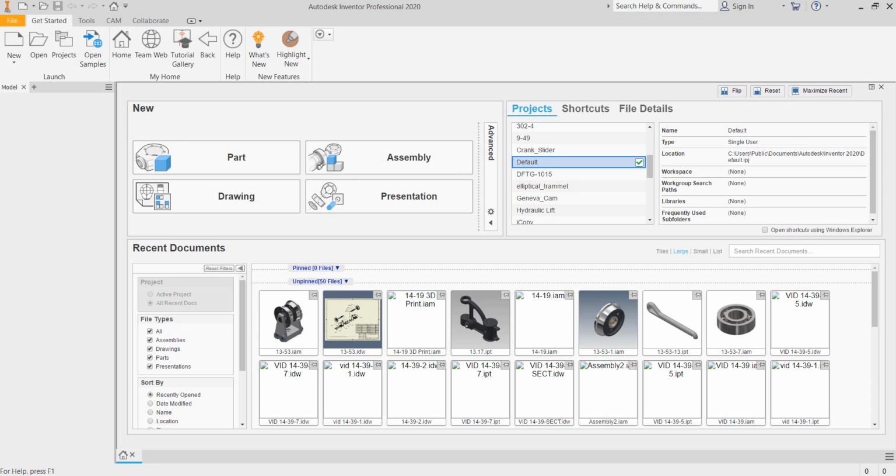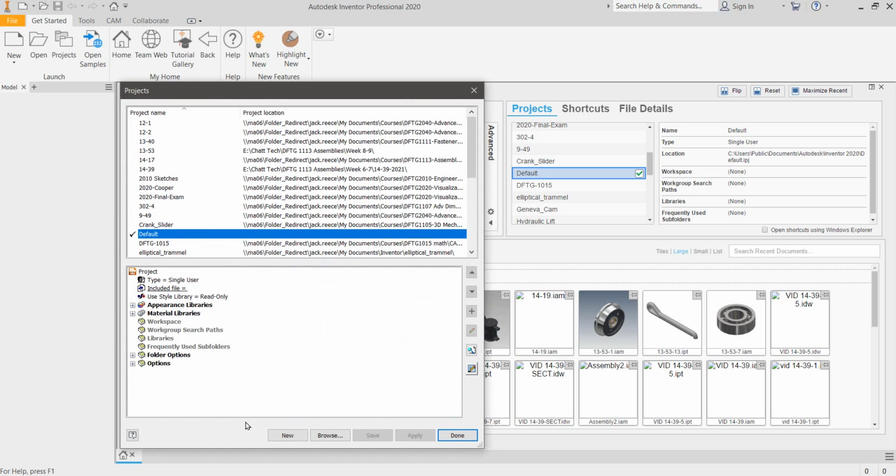All right, so when you start Inventor, unless you've turned it off, you will have this home screen pop up. And over here, you can see the list of different projects, okay? Now, I've got a bunch of them because I've been doing a bunch of stuff. And it shows you which one is the active project, and it gives you the details about that project. So to create a new one, you come up here, click on Projects.